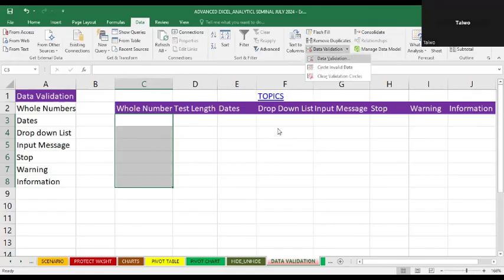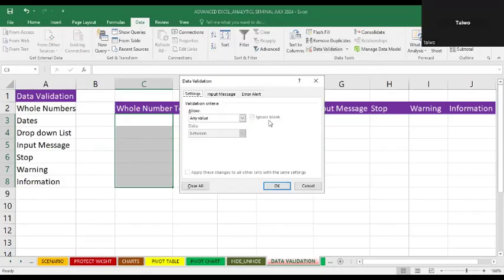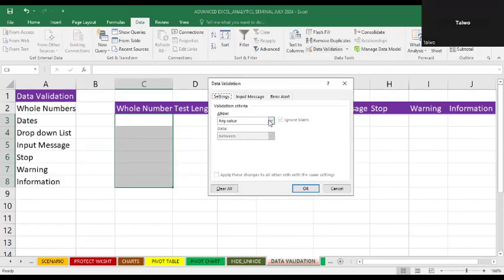When you choose data validation, these are the different data validations you can do that are available. The whole number. Maybe that place I want a whole number. I click, I choose whole number.